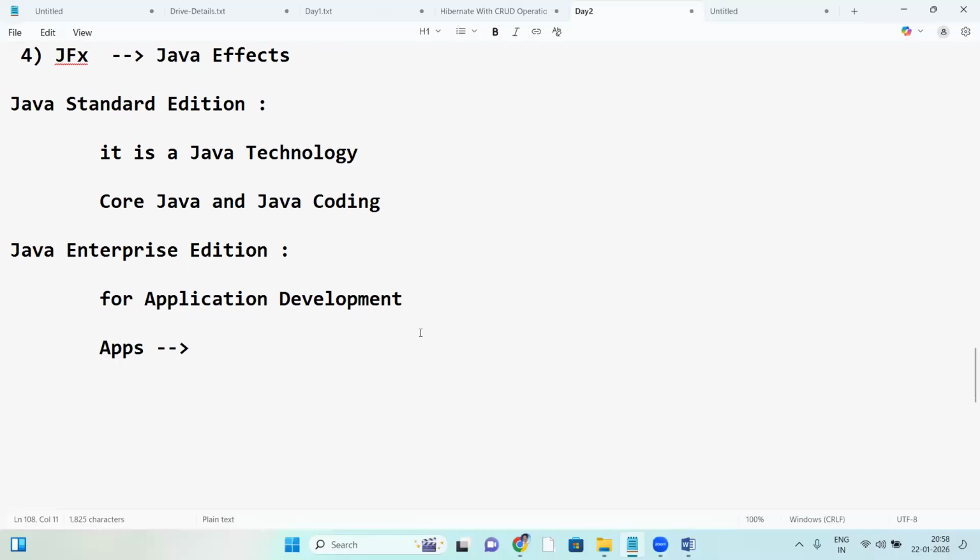In our daily life, we are using many applications. In your mobile, there are many applications, right? Just check your mobile. Which is the most used application in your mobile? Anyone, please? Like YouTube, Chrome.